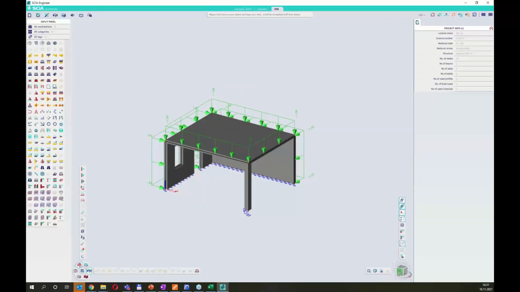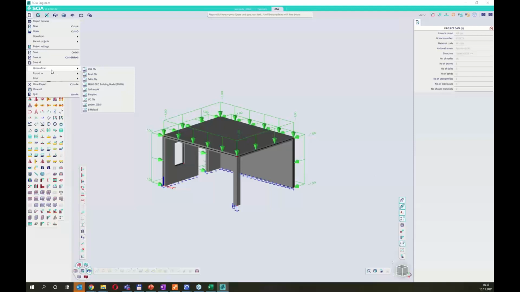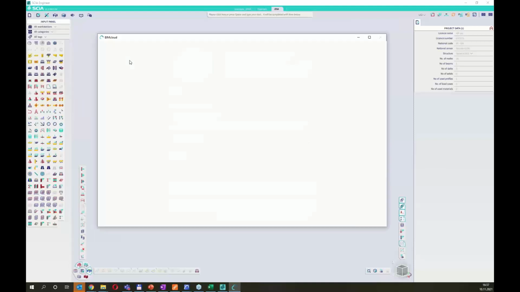I have my structure there, and I know that something was changed with the structure model, and I want to include these changes into my analytical model, and I don't want to lose the additional data that I have prepared, like loads, combinations, and so on. I don't want to start from scratch. So I will go to the update from command, and I will find the BIMCloud icon. This is the new command that was added in SCIA 21.1.